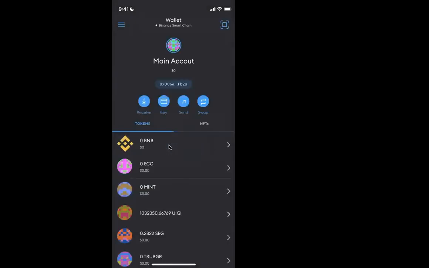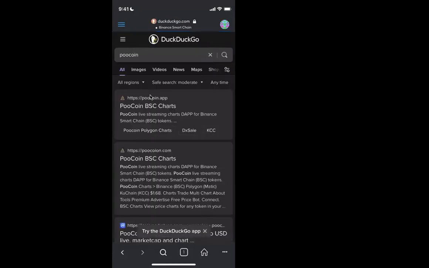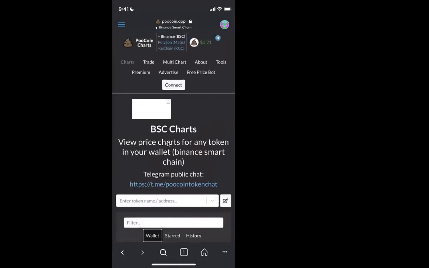So again, I keep mine in MetaMask. So once this loads up, okay, so I make sure that I'm still back on the Binance Smart Chain. I'm going to hit the hamburger menu. I'm going to go to browser. If I type in PooCoin as an example, okay, I'm going to connect my wallet.